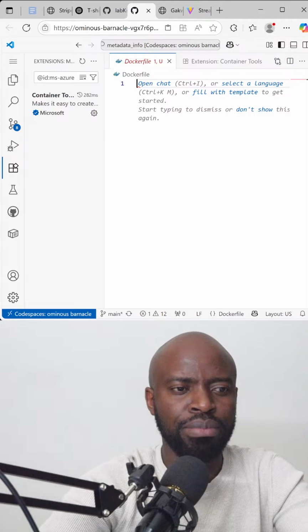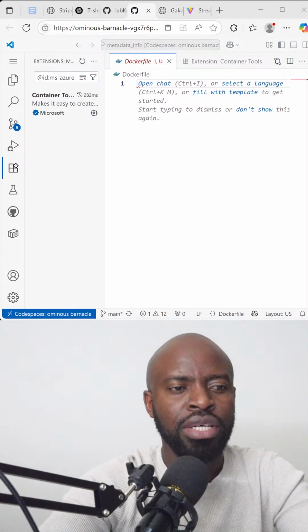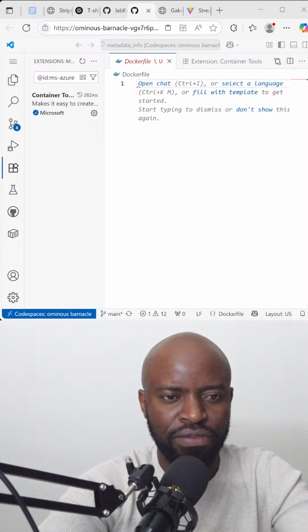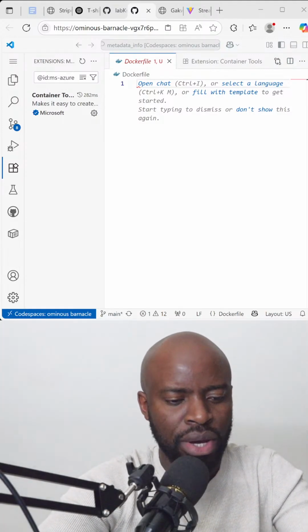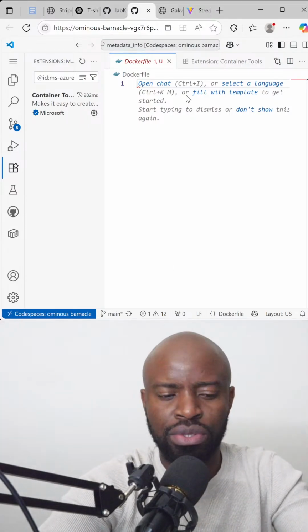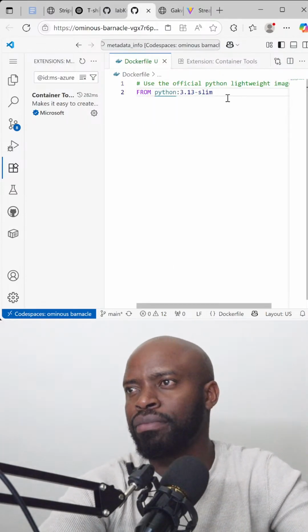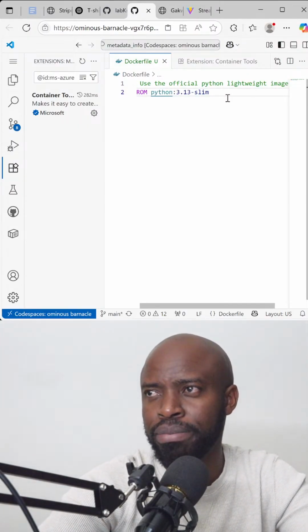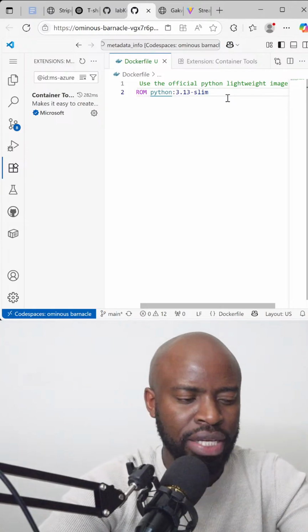So let's bring in the Docker part now. The Docker part is interesting because we are going to use a number of things. The first thing we are going to use is an image from official Python, which is the lightest one.